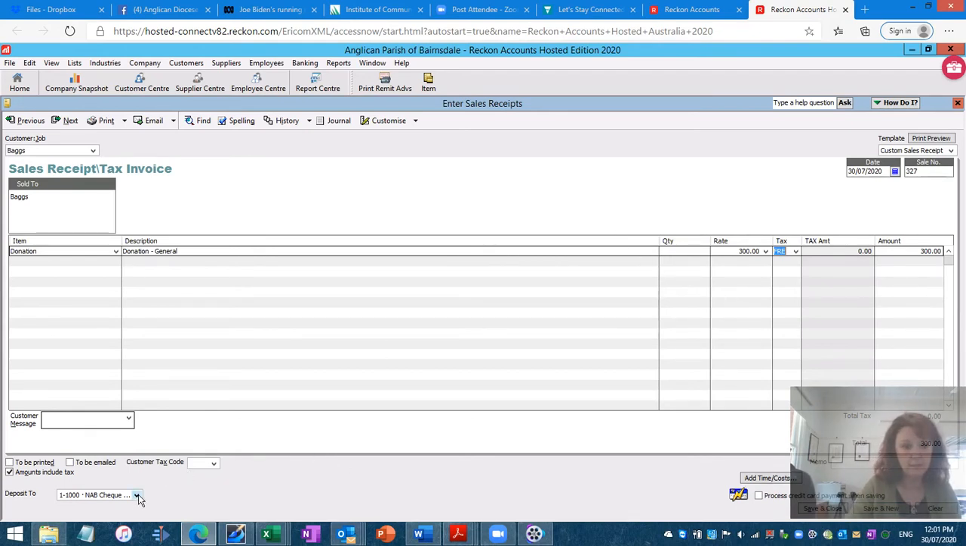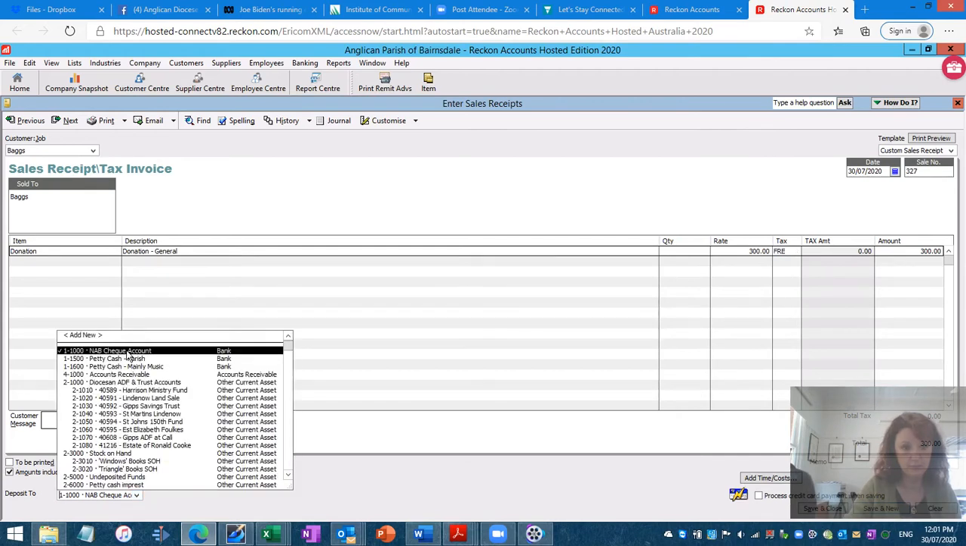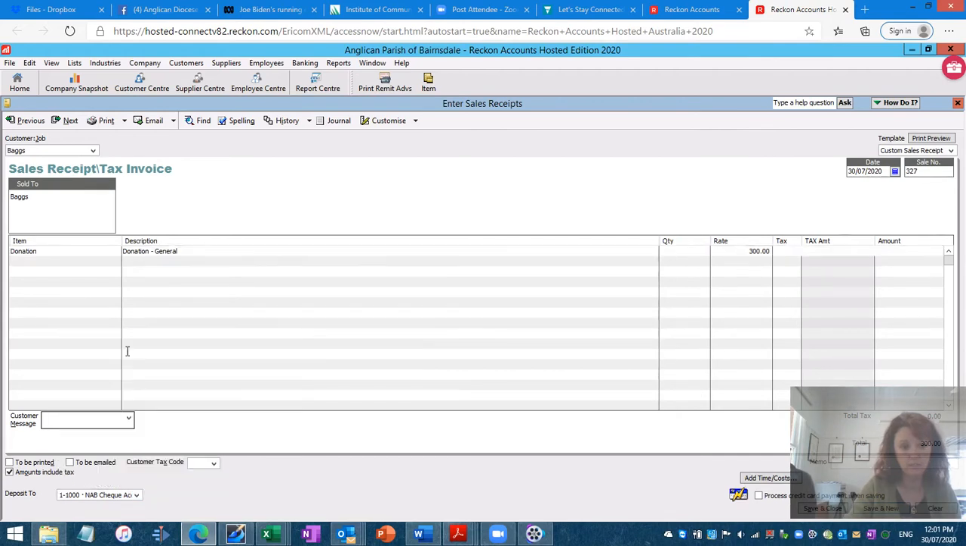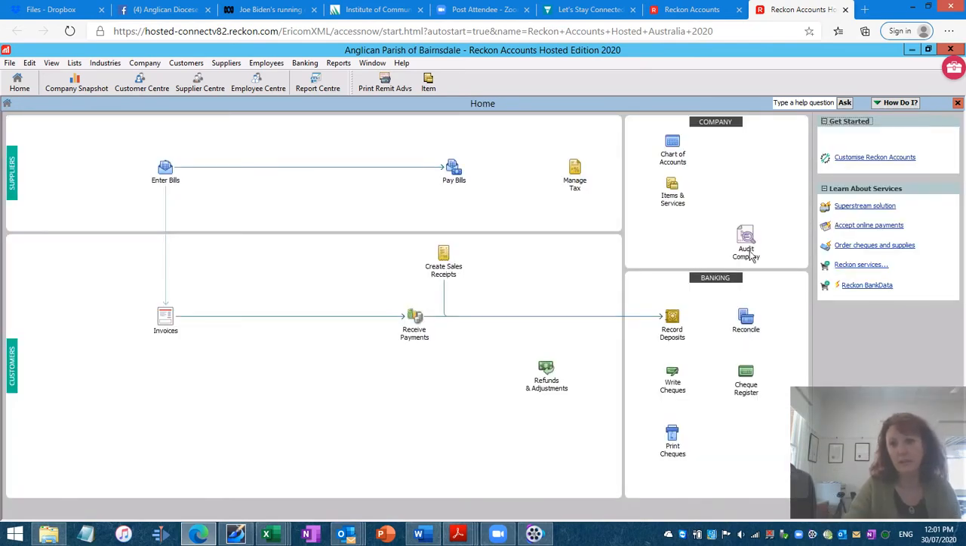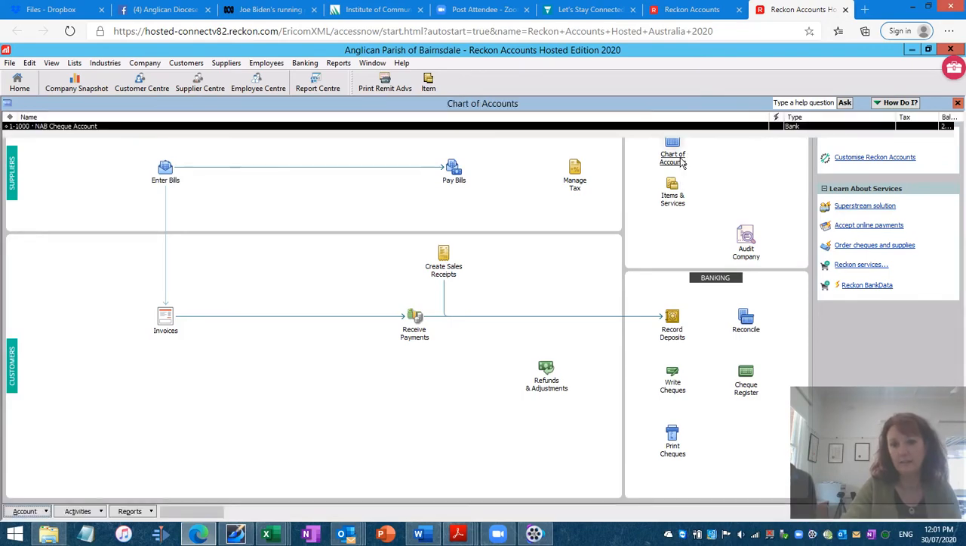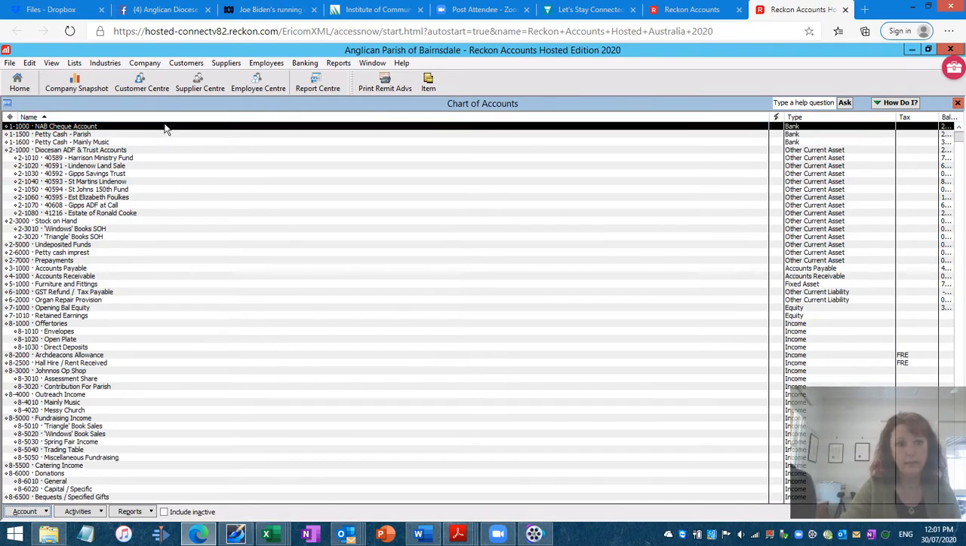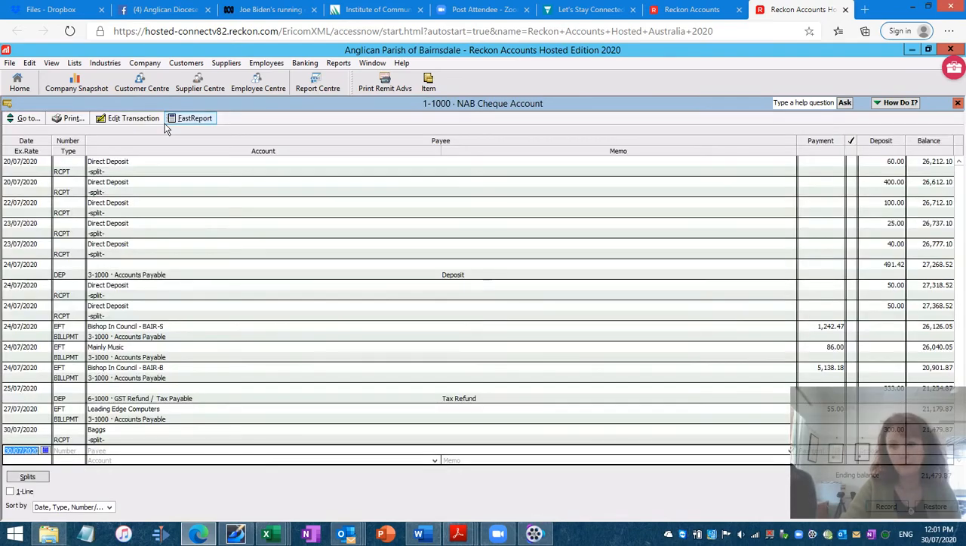And that money is going to go straight into our check account as soon as someone banks it. But I'm going to show that it's in the bank anyway. Save and close. Now, if I go to my chart of accounts and click on my bank account, there's that $300 in my bank account.